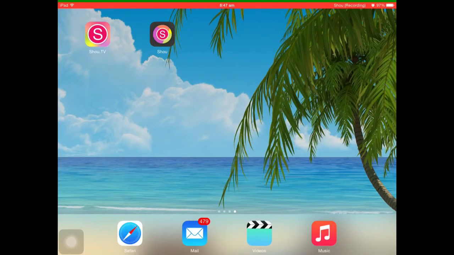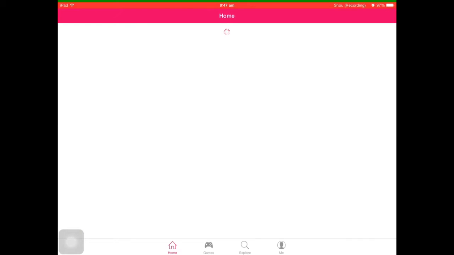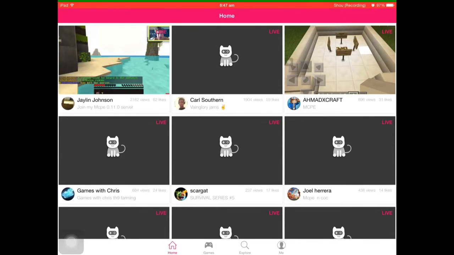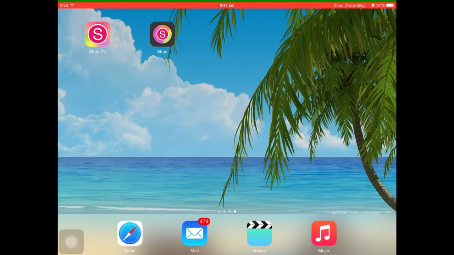Okay, what you're going to need to do is go to the App Store and type in show.tv, and you should get this app right here. And this app is basically like Twitch, and you can watch people live stream straight from the other Show app. And yeah, the other Show app is what we're going to be using to record and what I'm using now. And you can live stream as well straight to show.tv.